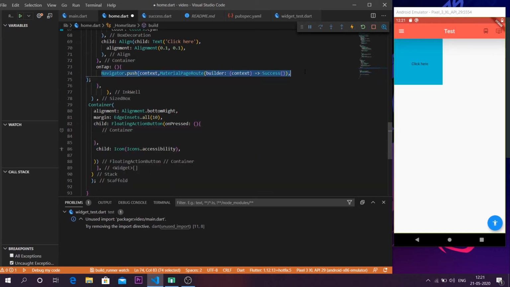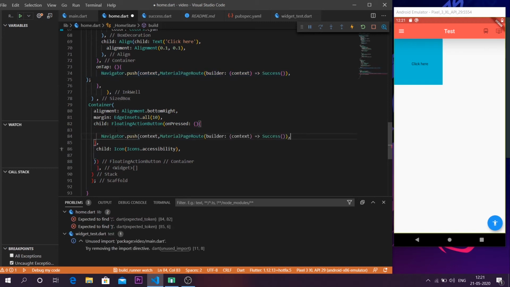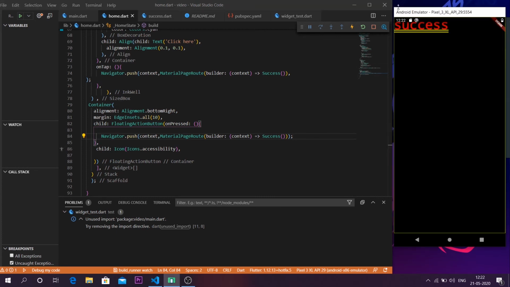So I'll be using the same Navigator.push here also. Navigator.push is used to push from one page to another page inside Flutter. It is missing a bracket, so I will add that. Done. Now if I sync back and press this icon, it shows a page that just says Success. I haven't even given a Scaffold for that page, which is why it is completely blank and showing a black color.